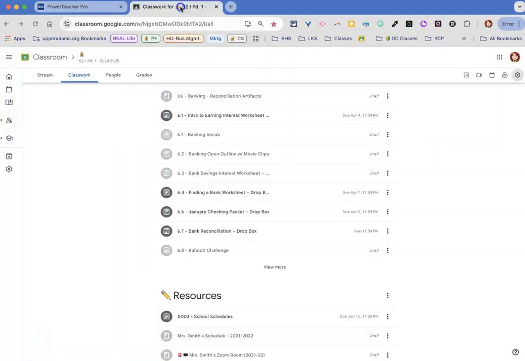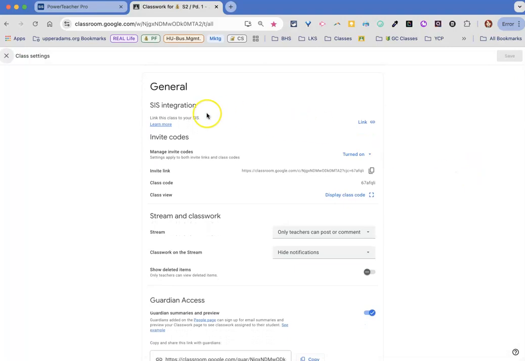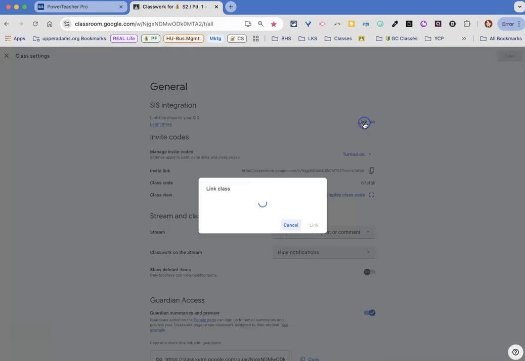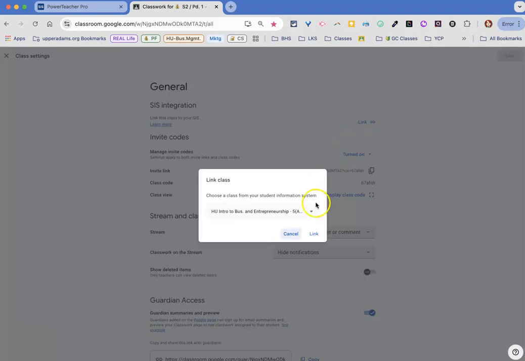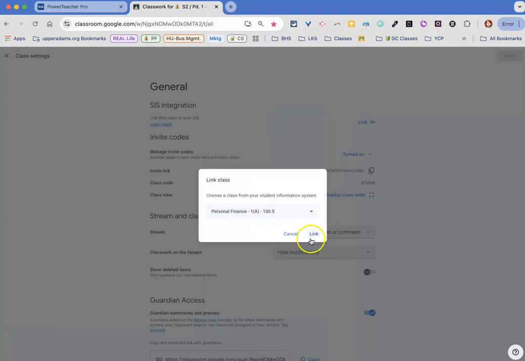So again, if I want to do this integration, this automatic exporting of grades from Google Classroom to PowerSchool, click on the cog and then come down here and do the SIS integration. So I'm just going to click on link. What I have to do is choose which class. So again, this is my personal finance class. I know this is my period 1 class. Now, if I had 2 personal finance classes, one in the fall and one in the spring, I'm going to have to figure out what these numbers are. But for me, I know it's just personal finance, so I'm going to click on that and link it. It only takes a second.